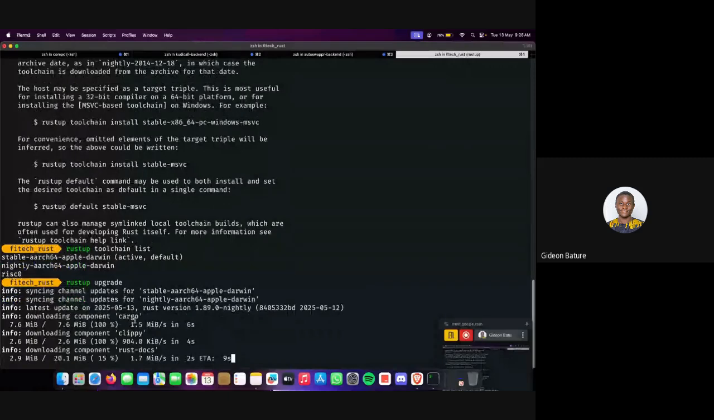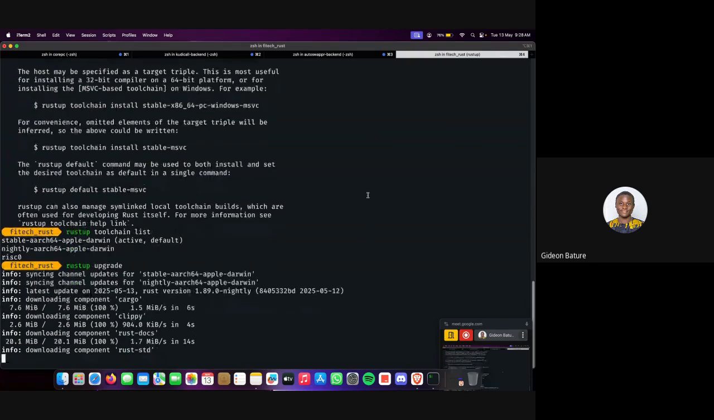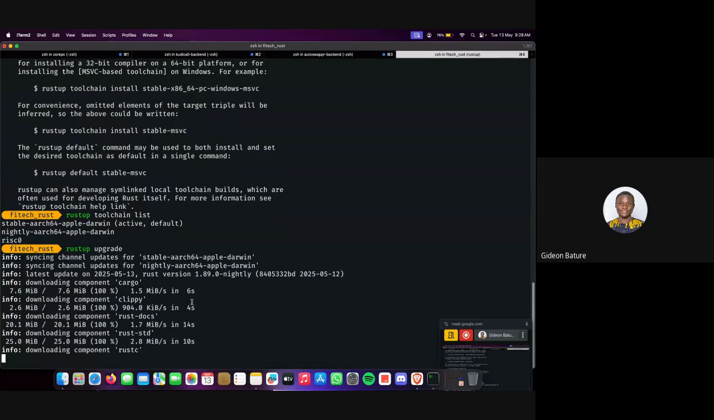You can see it's installing some components like cargo, which is your package manager in Rust, Clippy, and Rust docs. I believe some of you must have gone through the Rust book. You can access the Rust docs directly on your system, instead of going to the internet, from your local environment. Then Rust standard, which contains the standard libraries of Rust.